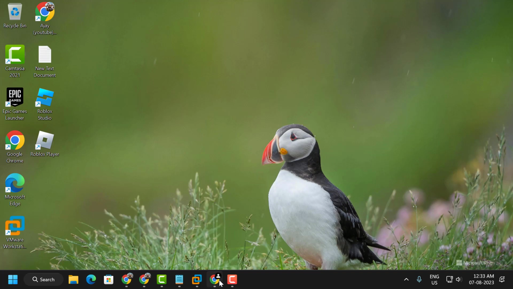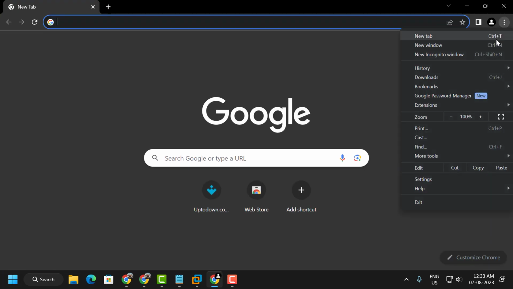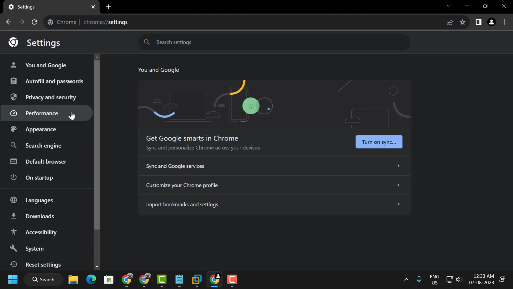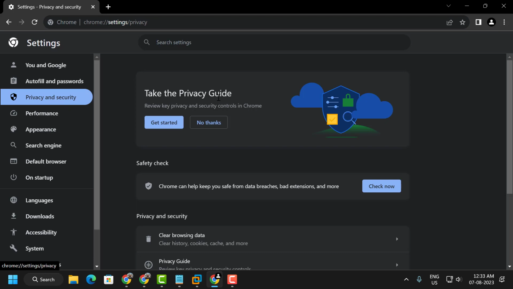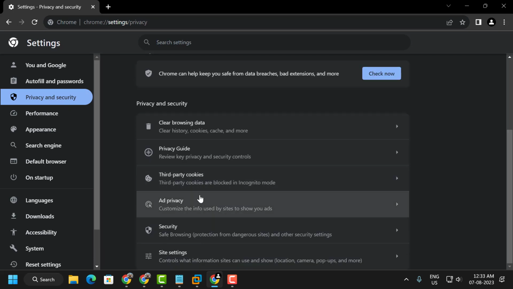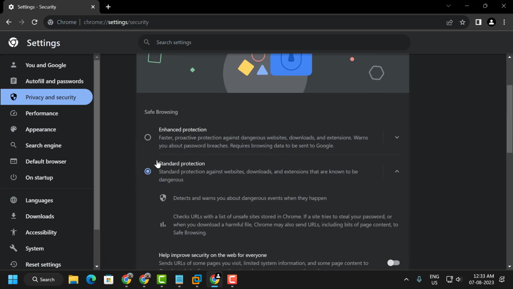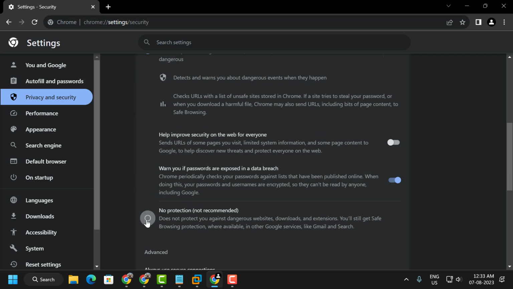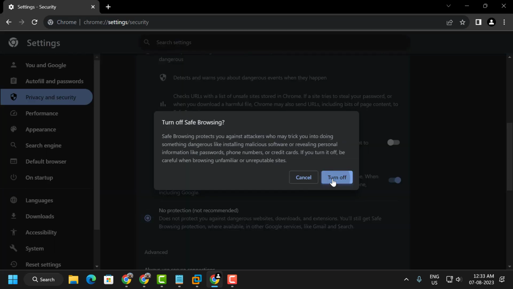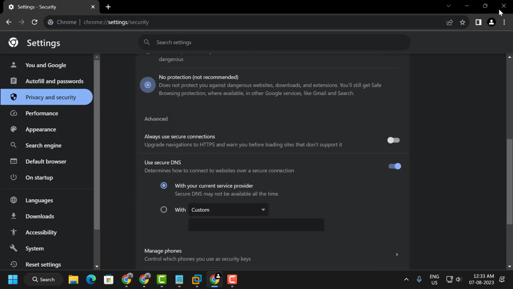To do this, open up browser, select the three dot icon, select settings. On left side select privacy and security. On right side scroll down and select security. In here you just need to select no protection, select turn off and close out of here.